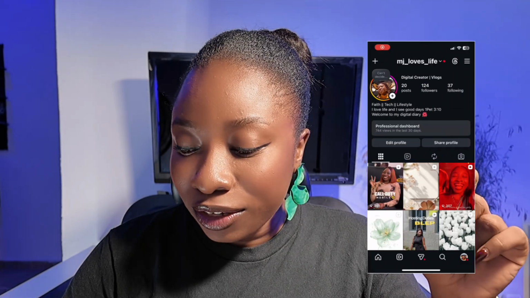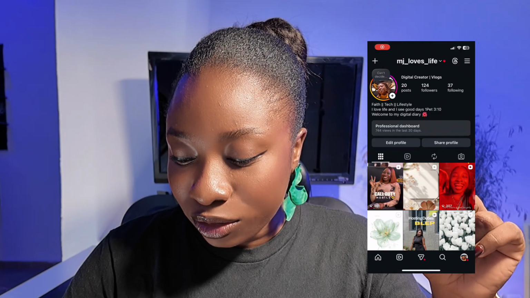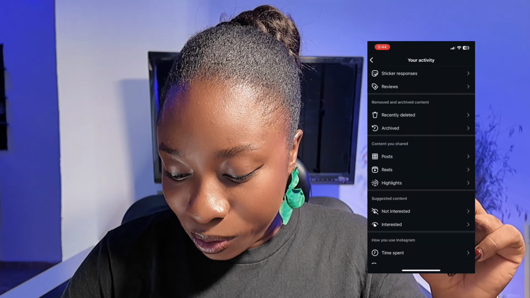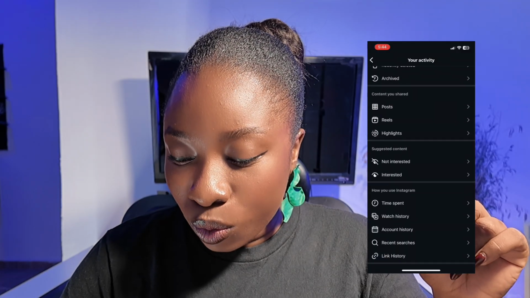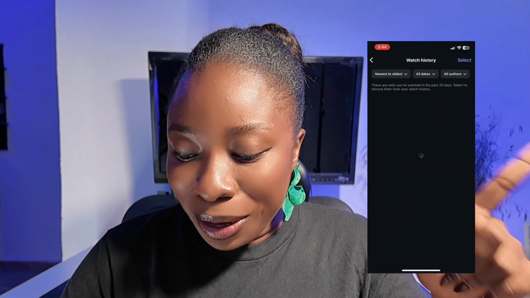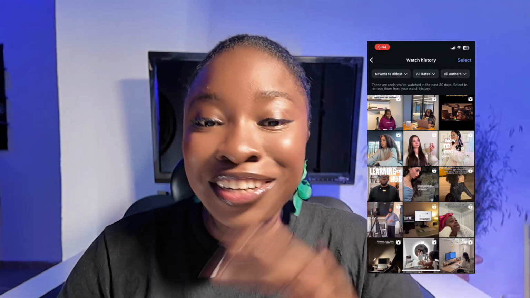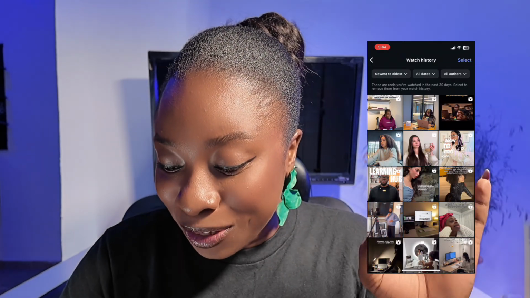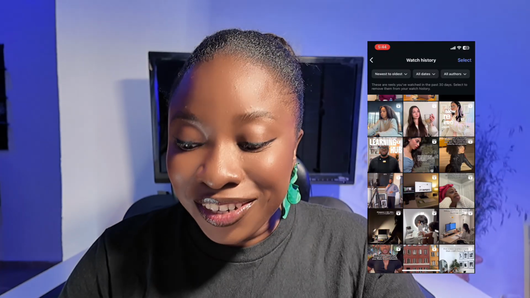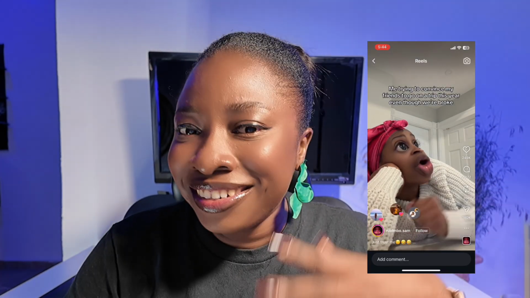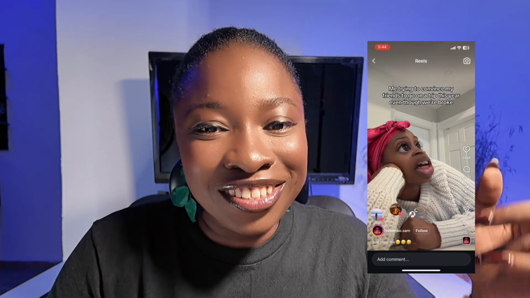To view your watch history, it's very simple. Go to your profile, click on this 3-line menu icon on the top right corner, go to your activity, scroll down, and then you can see watch history. On my watch history, I can see the videos that I have watched, and that makes it easy. Imagine I was trying to remember this particular video, but I could not remember who posted it. I can easily find it and then do whatever I want to do with that video. So that's one feature that I think has really elevated my experience on the Instagram app.